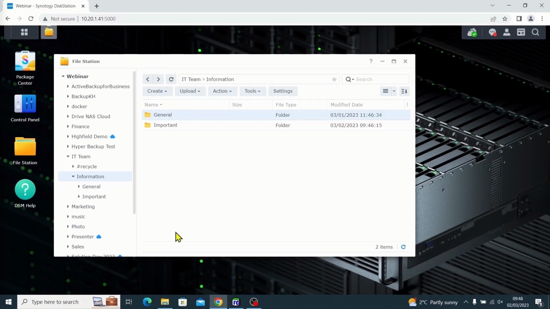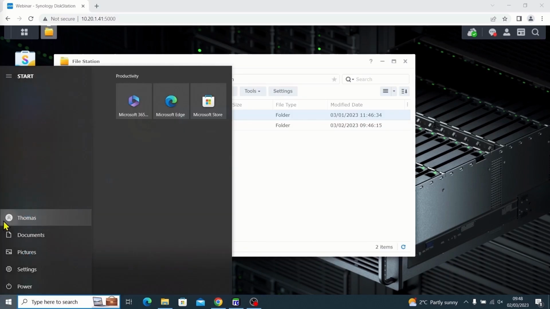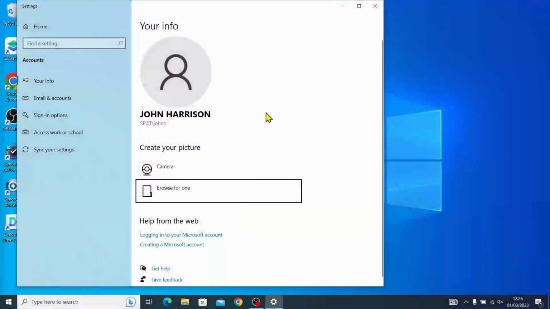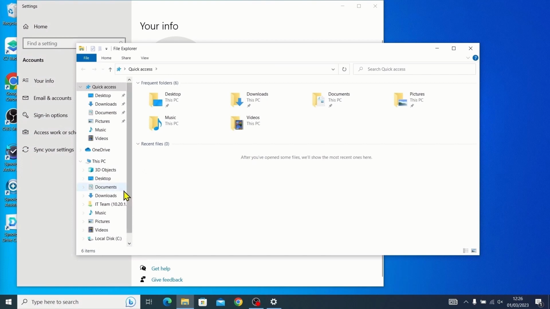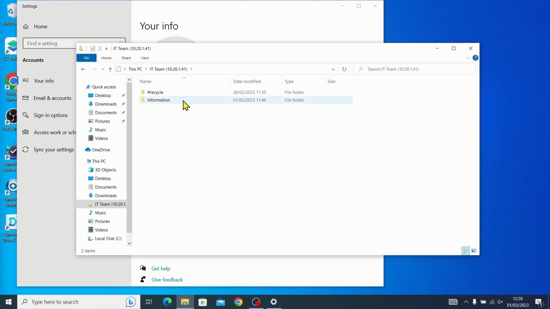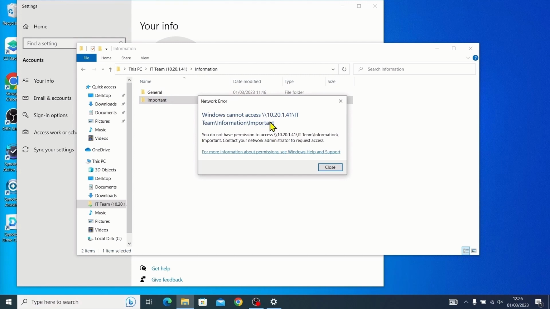So if we now sign in as John Harrison to prove these permissions have gone across, as you can see here, just proving that we are signed in as John Harrison, and we'll open up File Explorer, and we'll go to the map drive that I set up earlier. We open this up, and we have our information folder there, and we open up general, you can see all those 3 files, brilliant. And if we go back and try and look at the important files, you can see that he's been denied access. So that proves that the ACL permissions were transferred across as well.